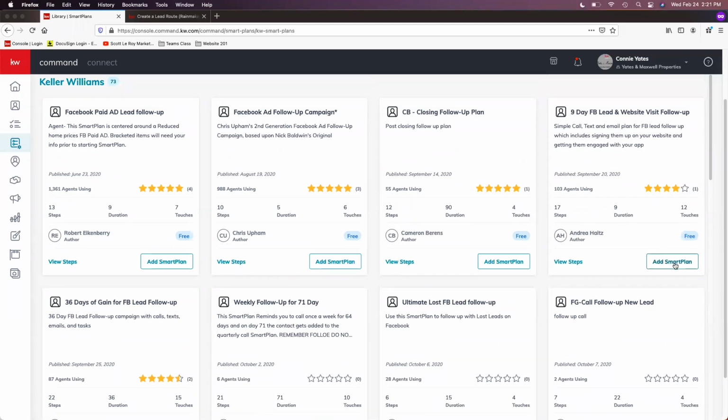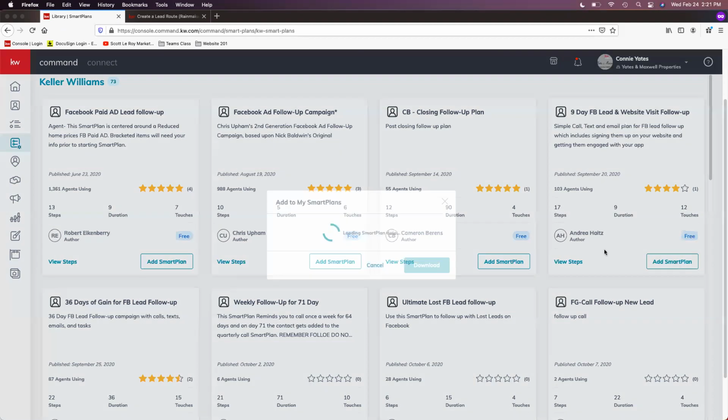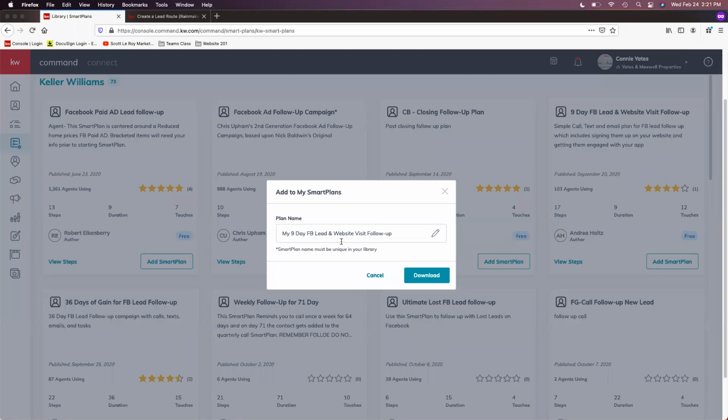So if you guys come into the library, maybe you find one that has some of the information you want, but you want to tweak it further, or maybe you don't want 17 steps, completely fine. We can adjust these, but I'm just going to click on that add smart plan. You guys can rename it if you want to call it something else. I'm just going to call it team class just so I can delete this later and not confuse poor Connie. And then I'm just going to click on download.